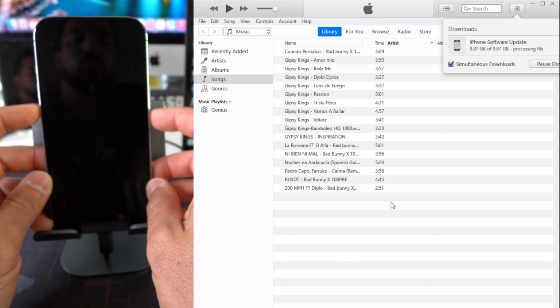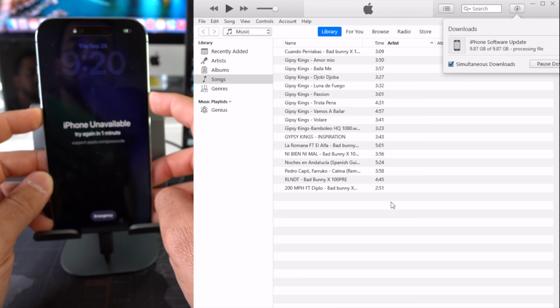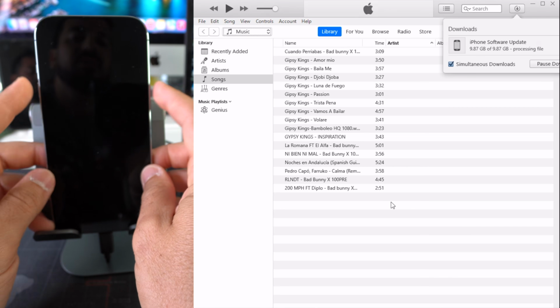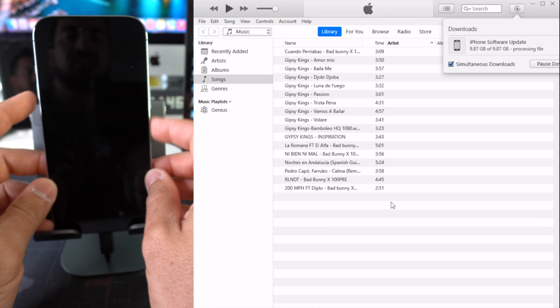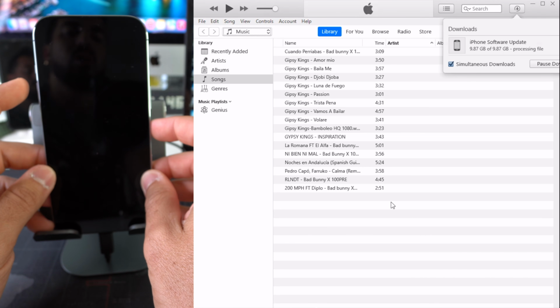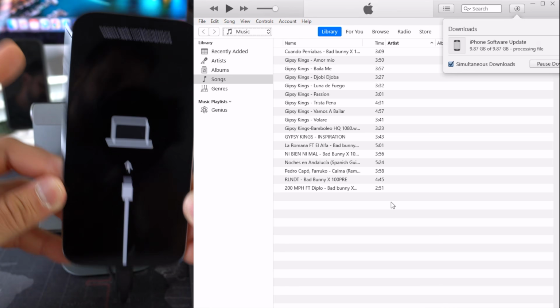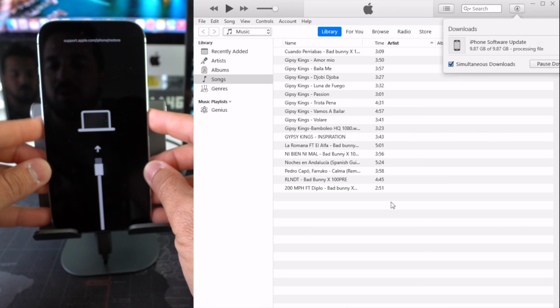So let's follow the steps once again. Let's go ahead and power it off first. Slide to power off. Okay, and then once it's completely off, after a few seconds, 10 to 50 seconds, we can turn it back on with volume up and power lock button. So hold them both, and there you go. Once you see restore mode, let go.